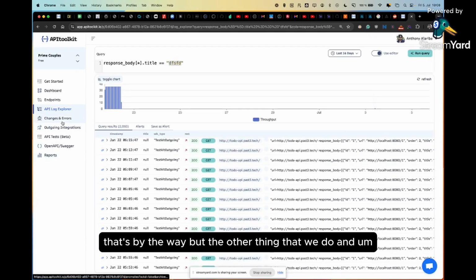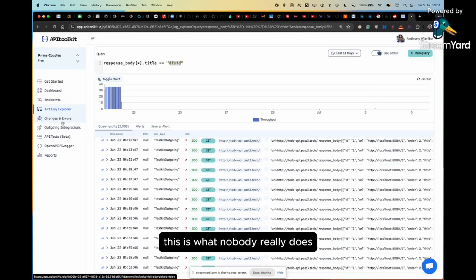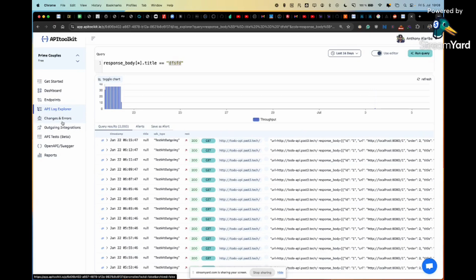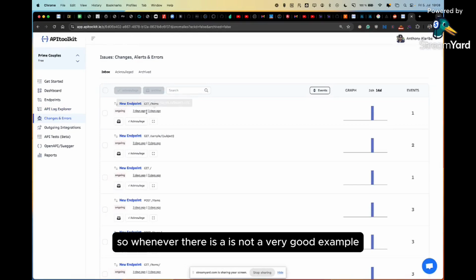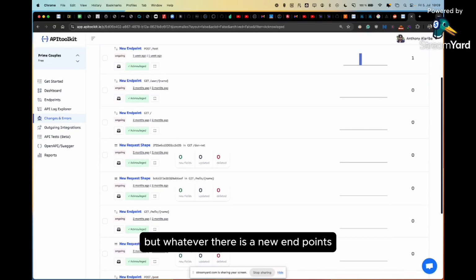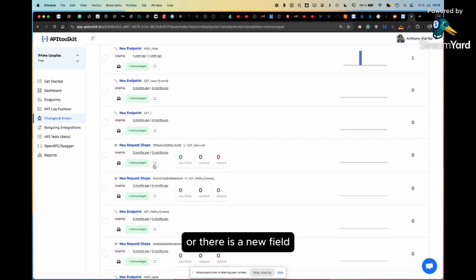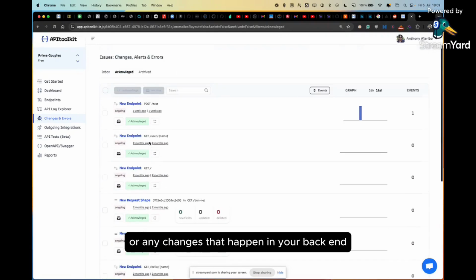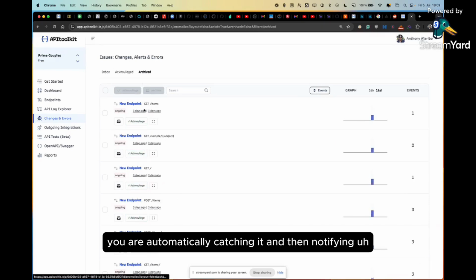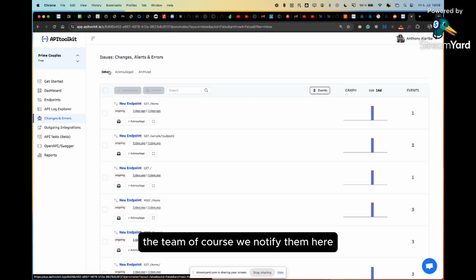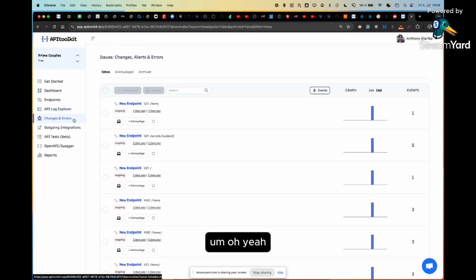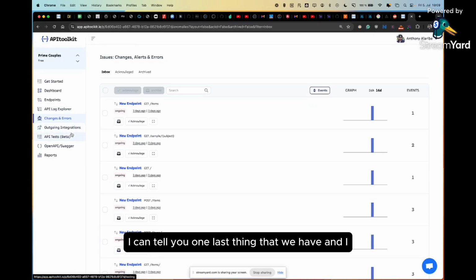But the other thing that we do, and this is what nobody really does, is that we catch these breaking changes. This is not a very good example, but whenever there is a new endpoint, or a new field, or any changes that happen in your back end, we are automatically catching it and then notifying the team. Of course, we notify them here, but we also send Slack messages.